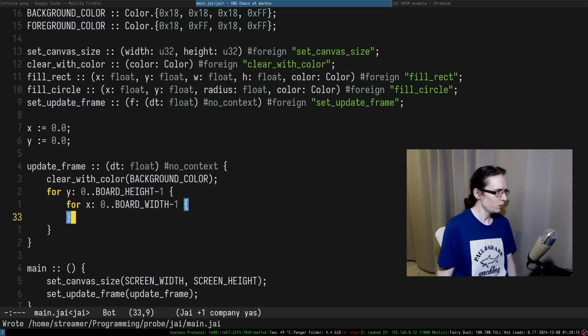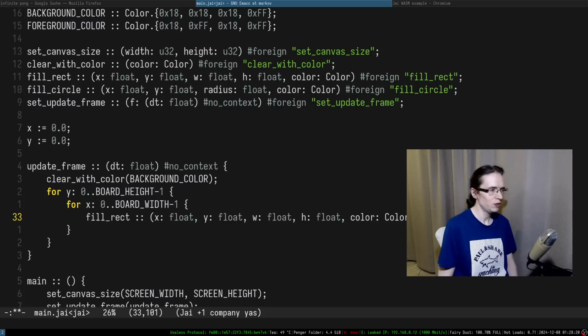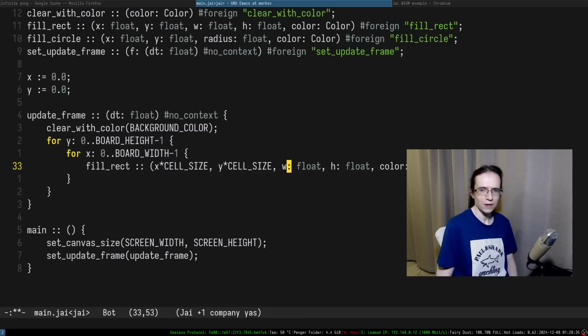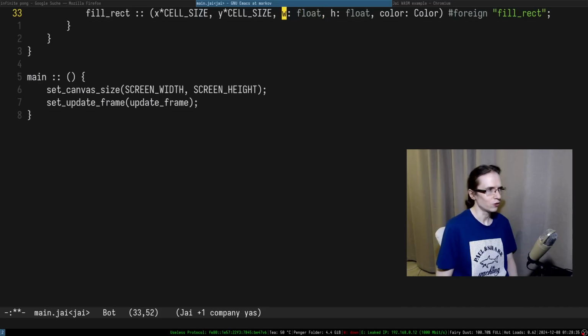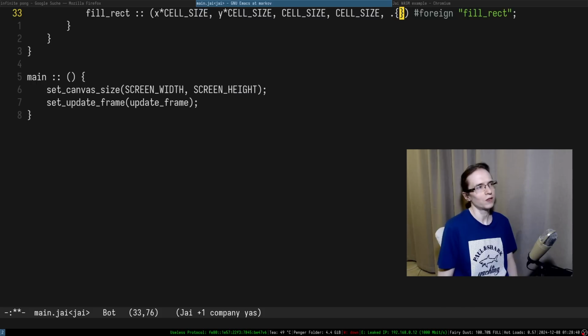And in here, we're going to be doing a bunch of fill rects. We're going to fill a little bit rect right now, chat. So here is the X, so it's going to be basically X multiplied by cell size, and Y multiplied by cell size, like so. Can you see what I'm typing in here? Okay, so this one is going to be cell size, and this one is going to be cell size. Here we can maybe put something like, I don't know, red, right? Something like this.